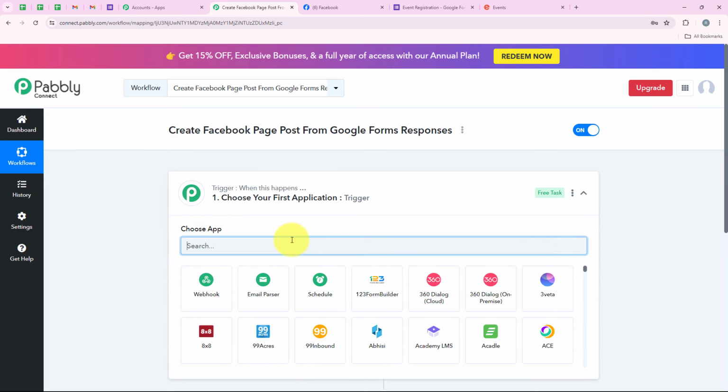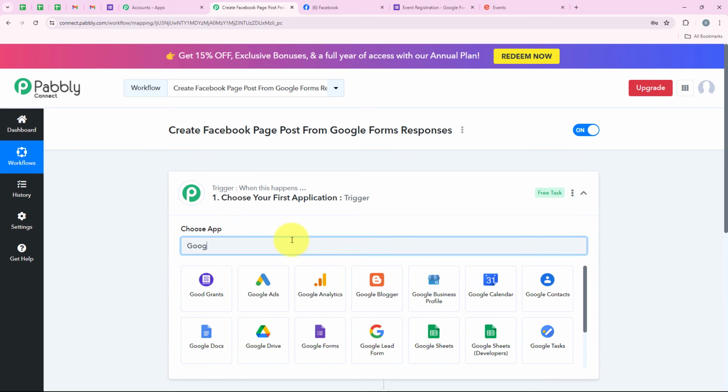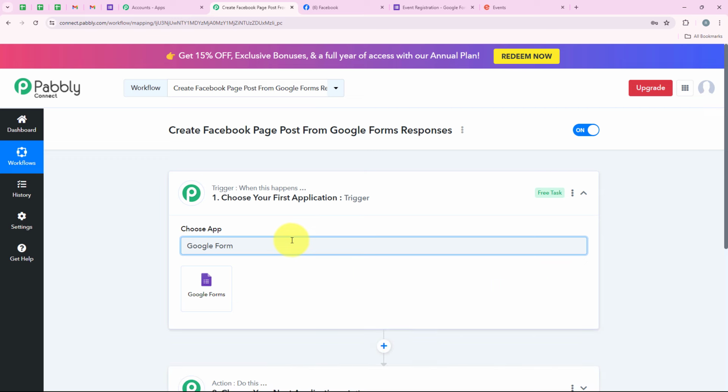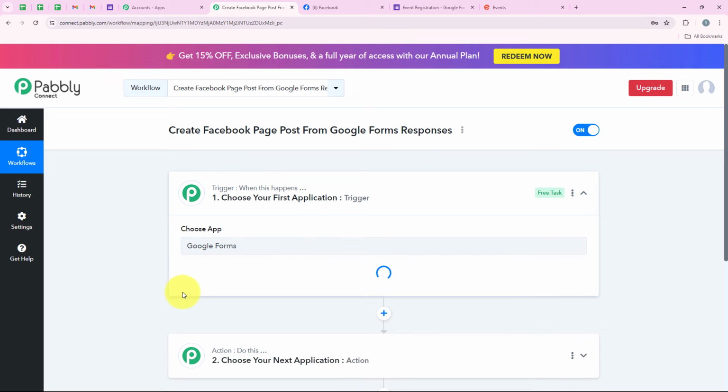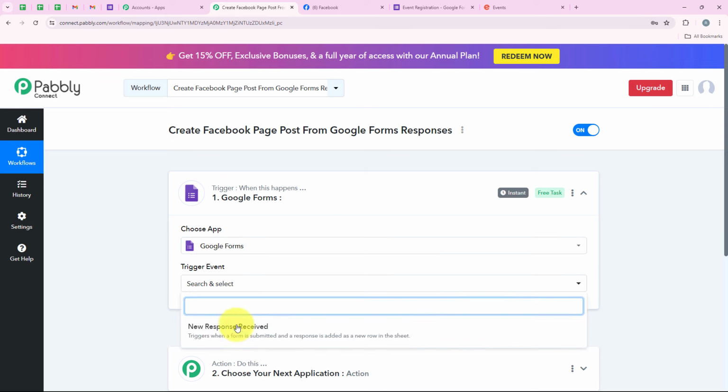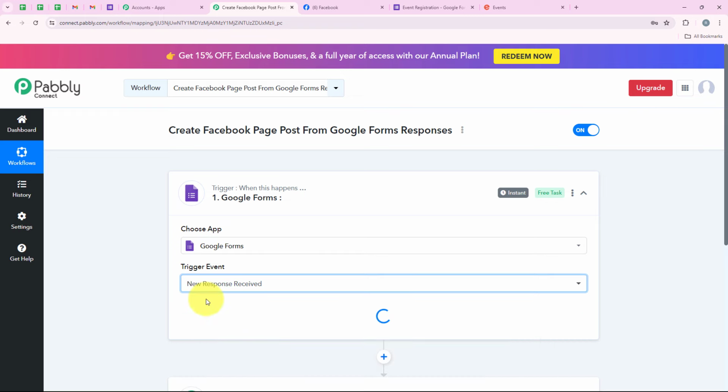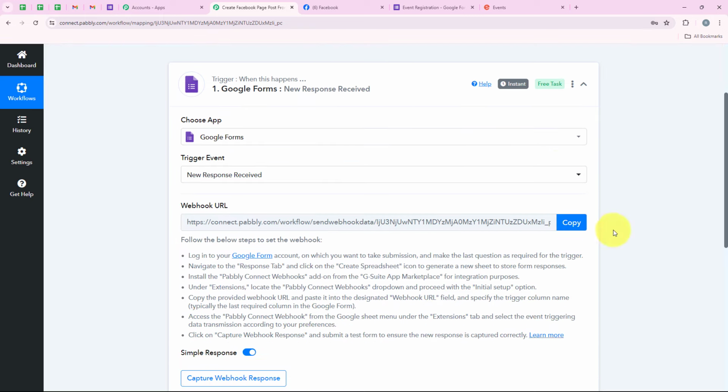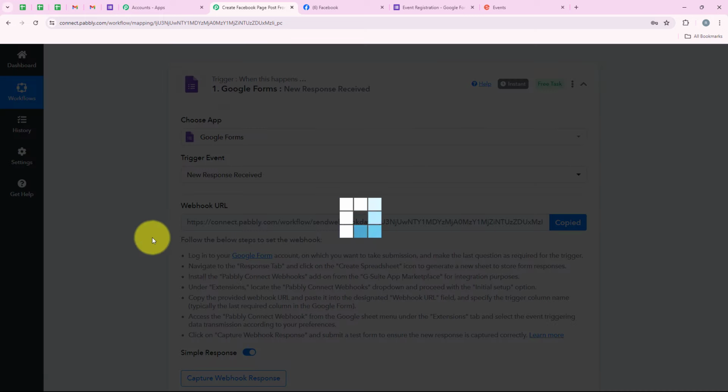So now I'm going to select my trigger application, which is Google Forms, because I want that as soon as a new Google form is submitted, automatically my workflow should be triggered. So I'm going to search for Google Forms and then we are going to select it. And now for the trigger event, we are going to keep it as new response received. And as you can see that now it is giving me a Webhook URL. So we are going to use this URL in order to create a connection between our Google Forms account and our Pabbly's workflow. So first I'm going to copy this URL.